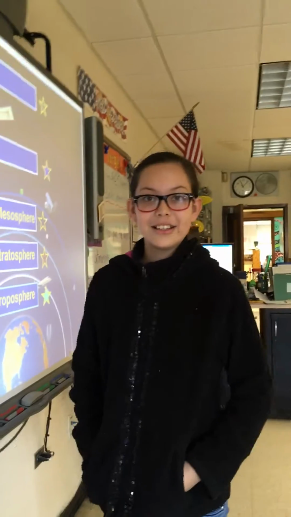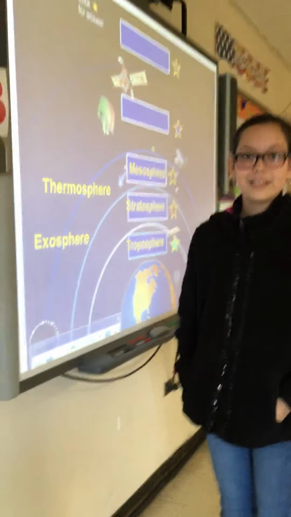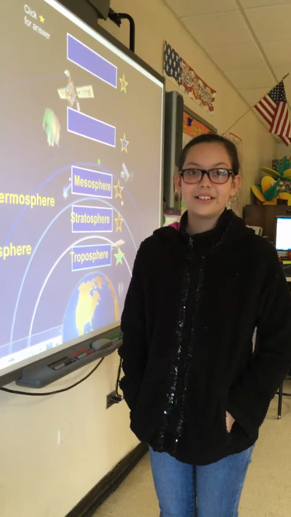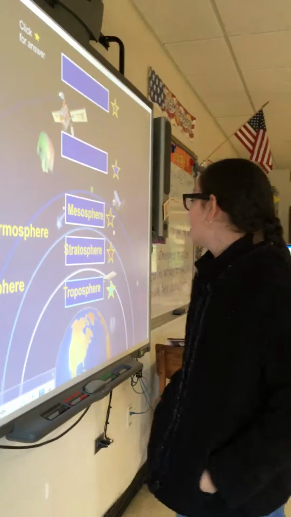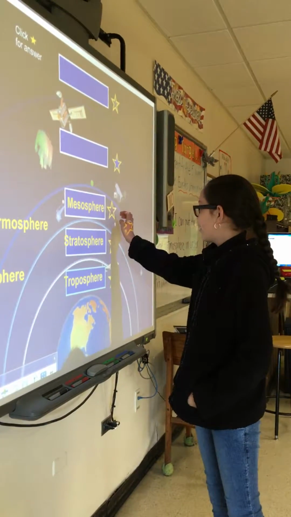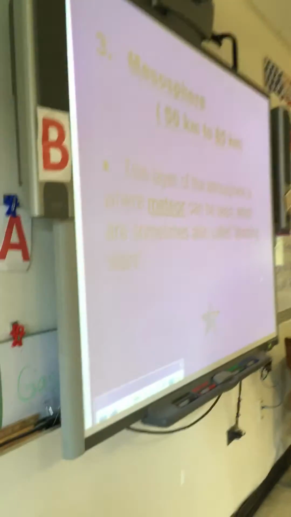The middle layer. And how do you pronounce that? The mesosphere. Mesosphere. Now, why did you place it there? Because in the evidence it said this is the middle layer. Excellent. Good job. Click on the star. Let's see if we're correct. You have to press out of it and then... Oh, you guys are so smart. All right. You did it.